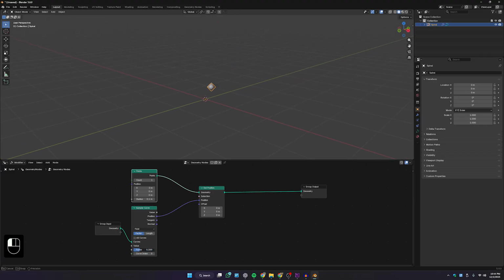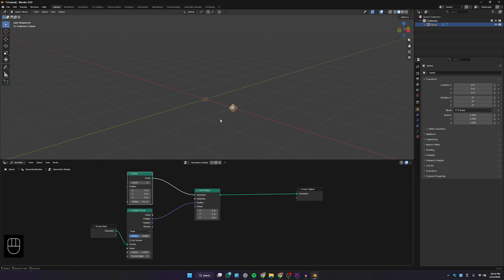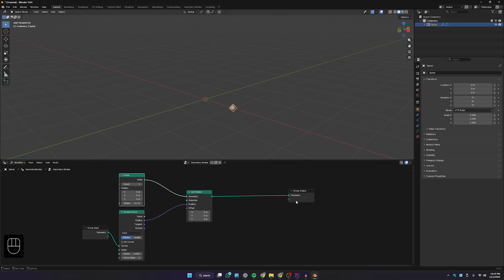Even though we can see the point, it is moving along the curve. One real quick problem is that we can't see the curve. It's because we have connected my points node into the output geometry node. There is no curve node connected directly to the point node, right? It is only getting some of the information to the sample curve.